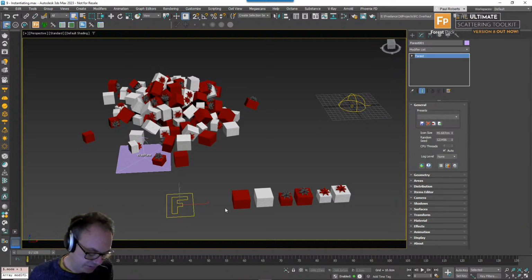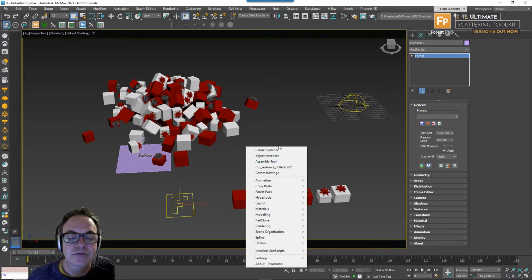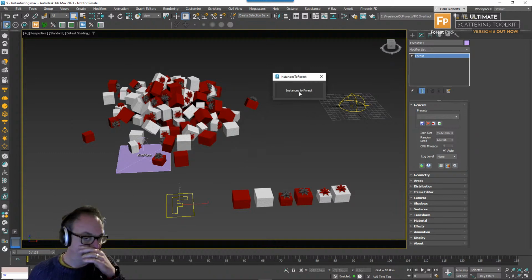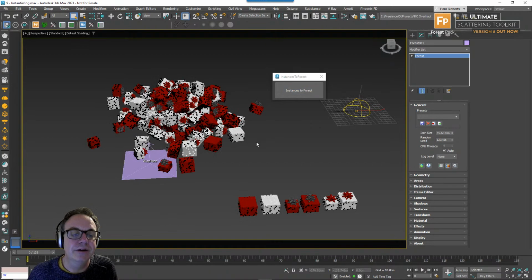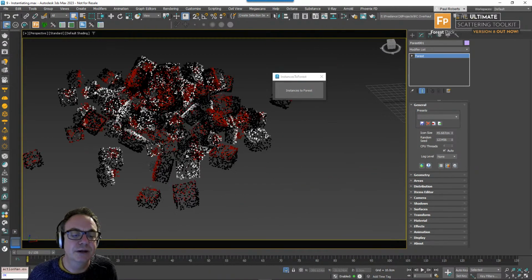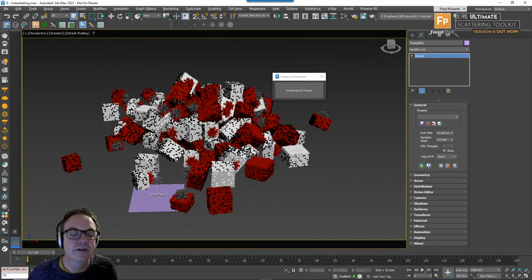So then you need to run that script. With the forest pack object selected, run that script. I've got it saved in here somewhere, so I'll just find that object instance. This is all it is, instances to forest. If I click this button, it should just run through that, and there you go. It's converted all of those parcels there to a forest pack object.